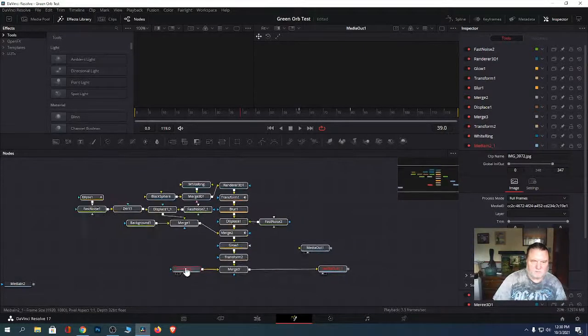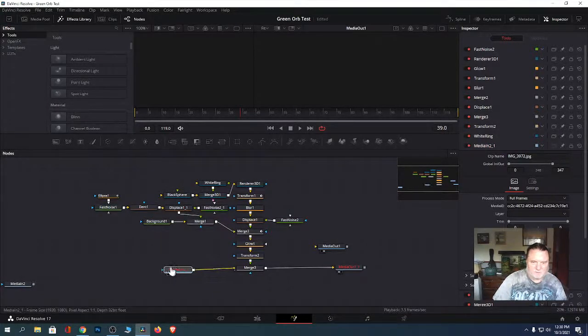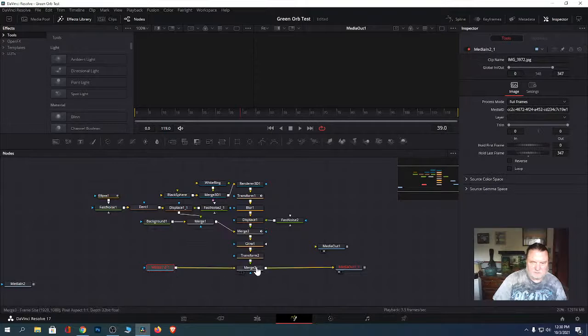Now you'll notice it's still moving around because it's highlighted until you double click off of it. Then you can do this. And it looks like, yeah, that's all connected like it's supposed to be.